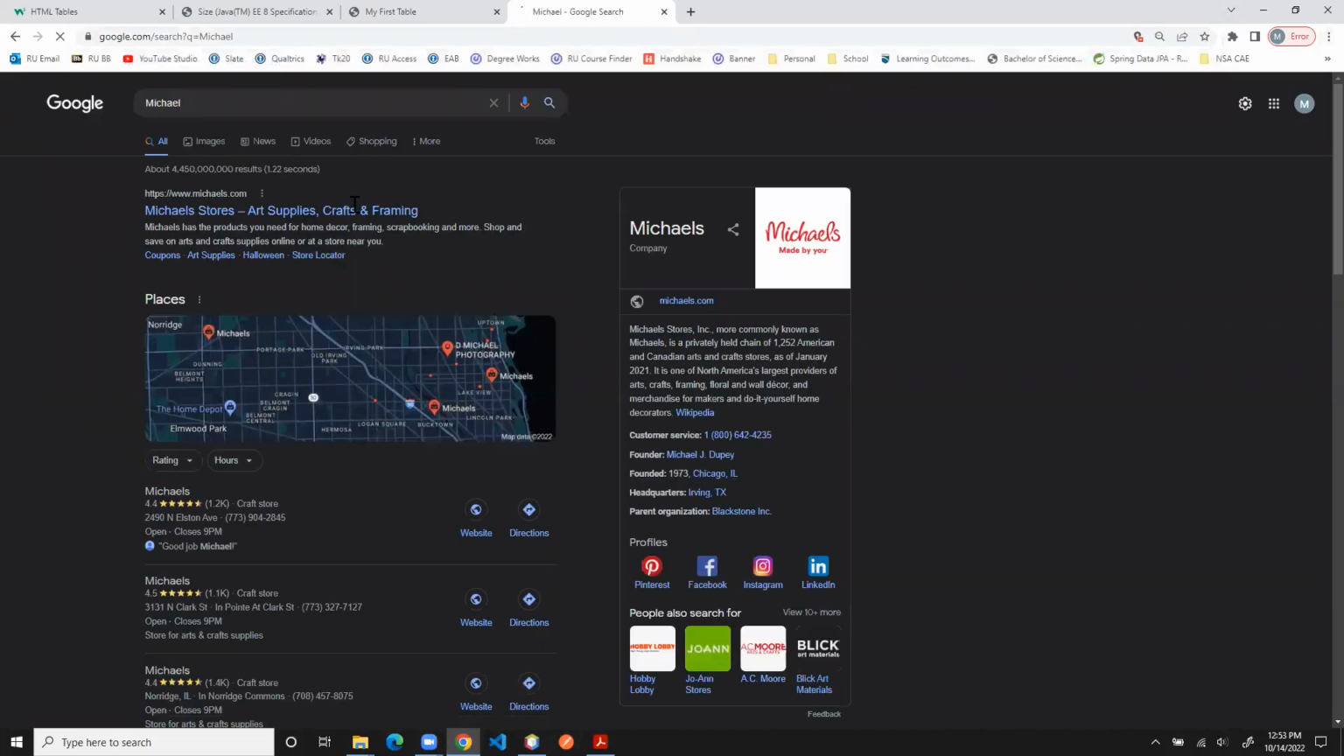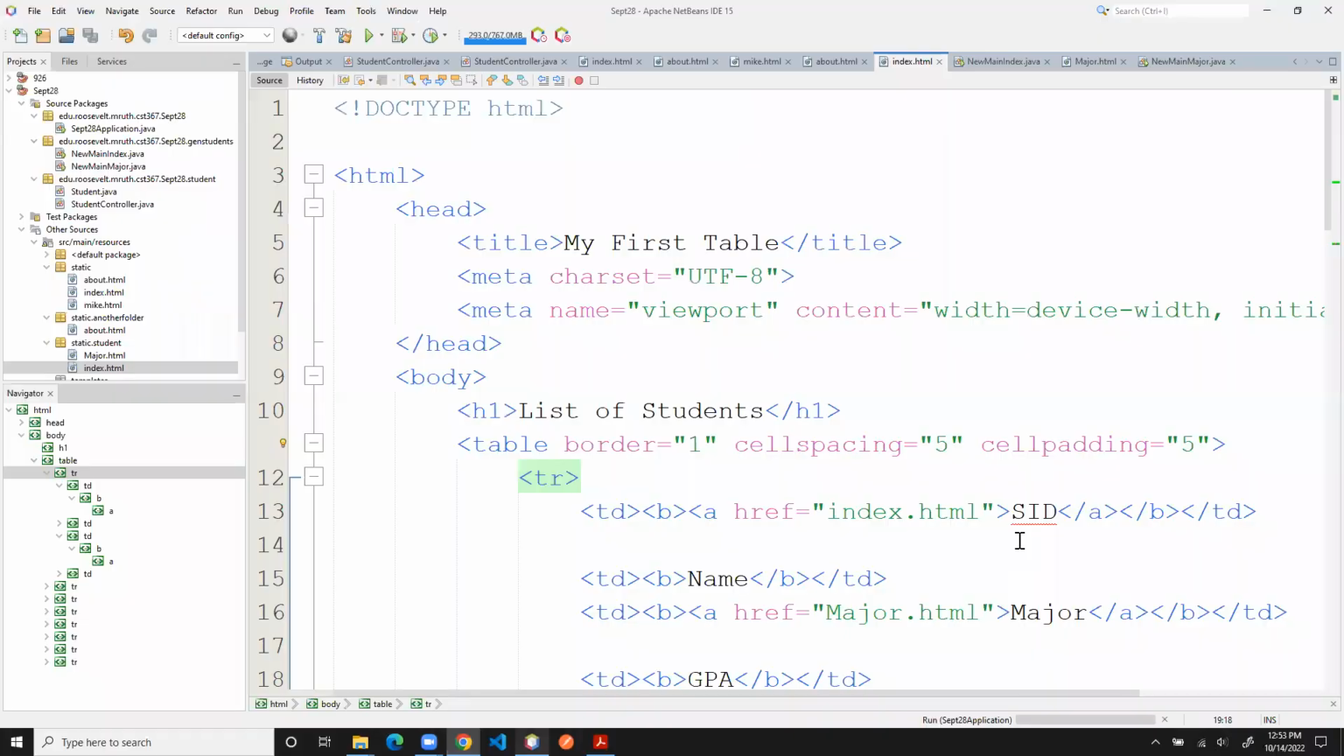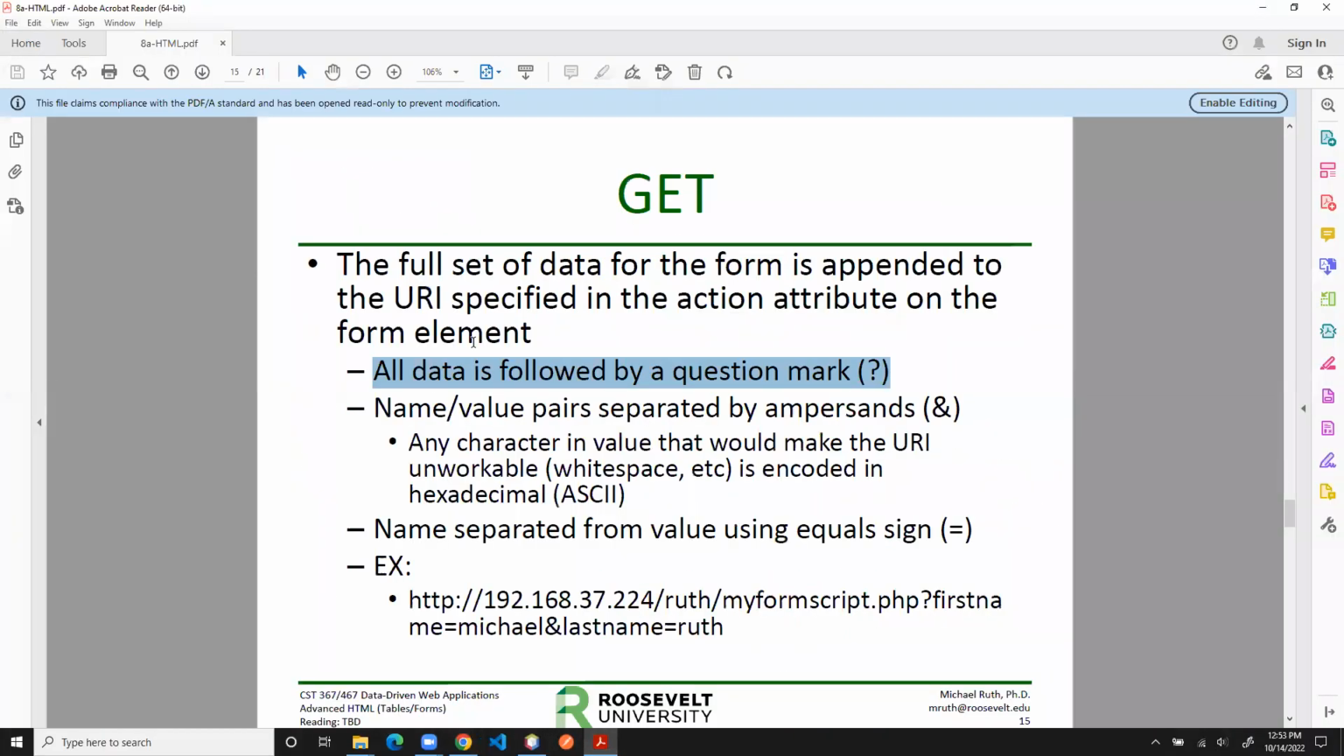Unfortunately, I was going to say, if you just type that part of the search, it's basically a search, right? So that's how the GET request works. The URL is followed by a question mark. Then the name-value pairs come in, and they're separated by ampersands. Any character in a value that would make the URI unworkable is encoded. The name is separated from the value using an equal sign.